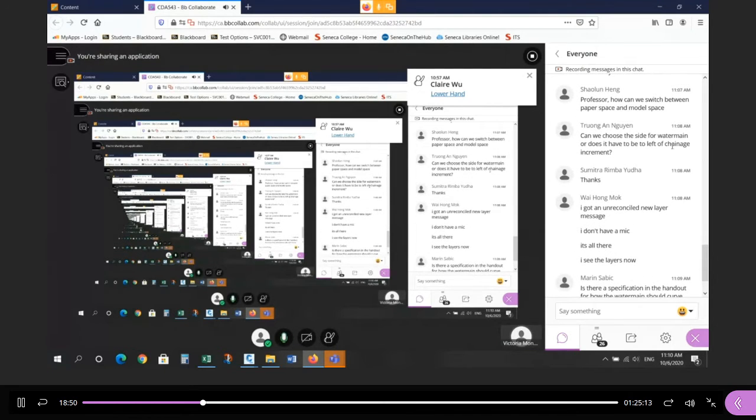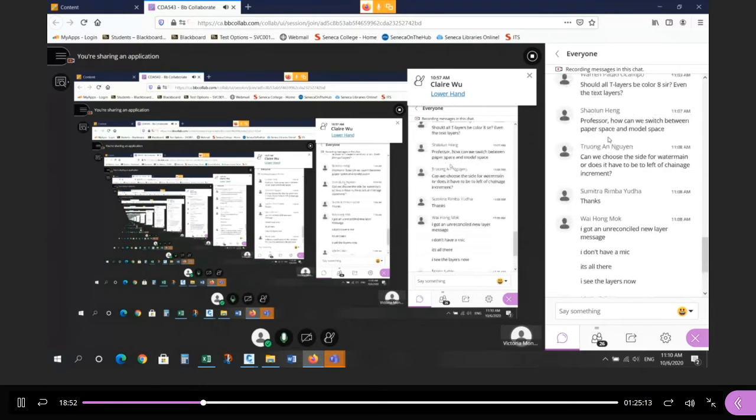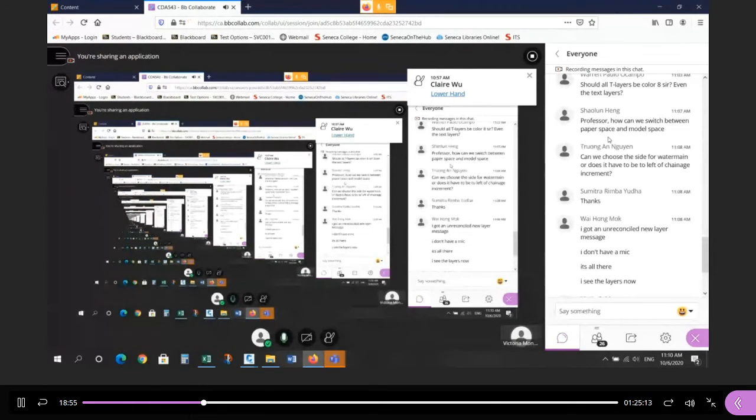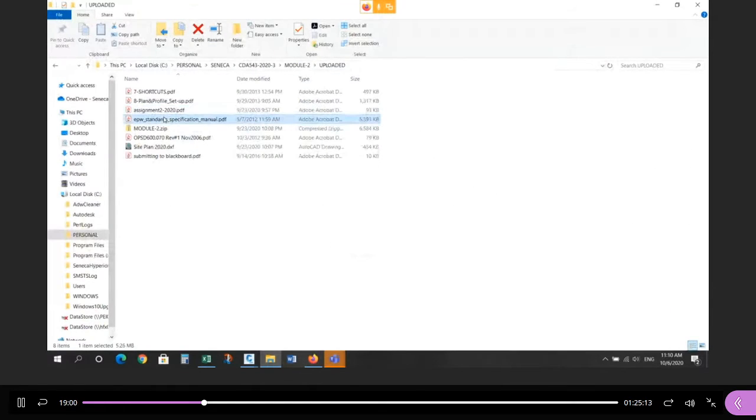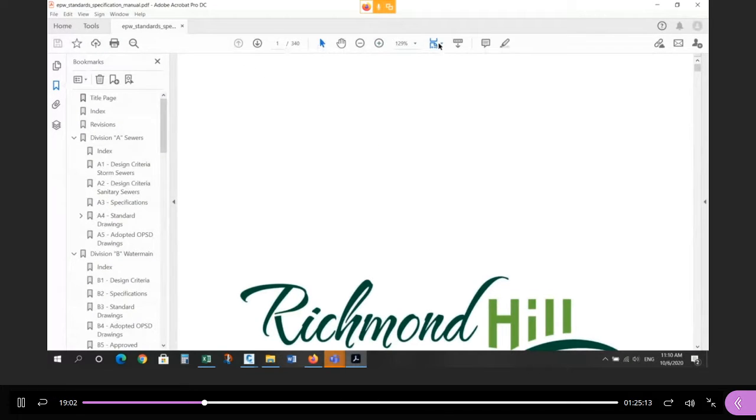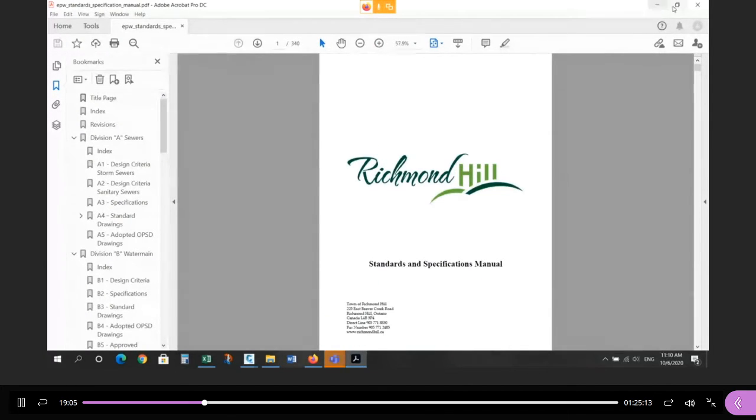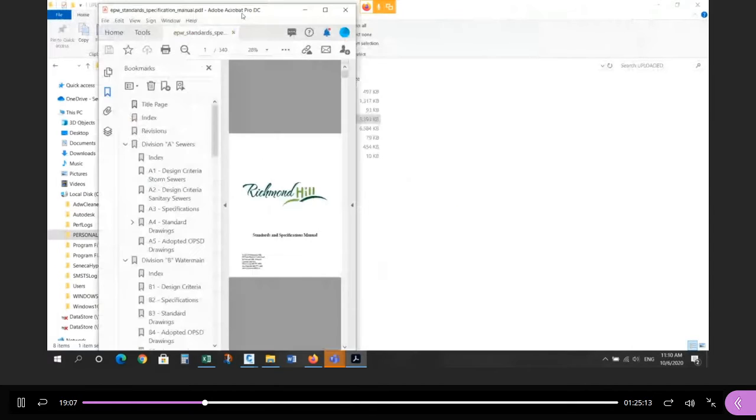Can we choose the side of the water main, or does it have to be? Trung, the water main is on the same side of center as the sanitary, according to the standard. So if we go here and look at page 1, center line, the storm is on one side, the sanitary is on the other. The water main is on the same side of the center line as sanitary. So the sanitary is always in between storm and water.